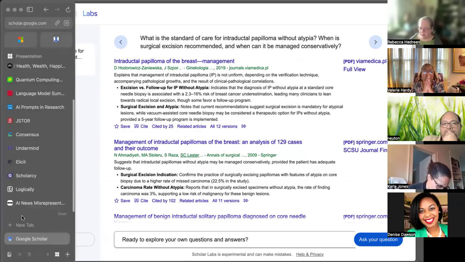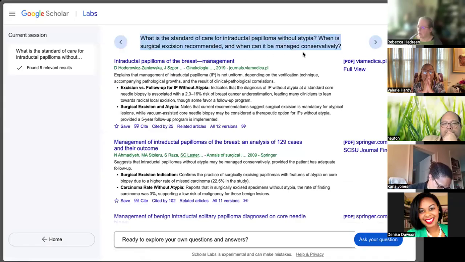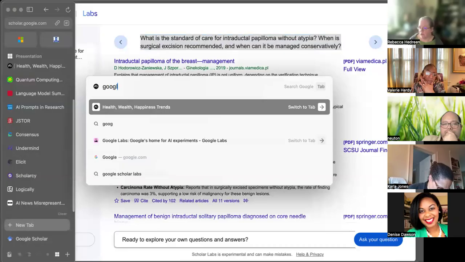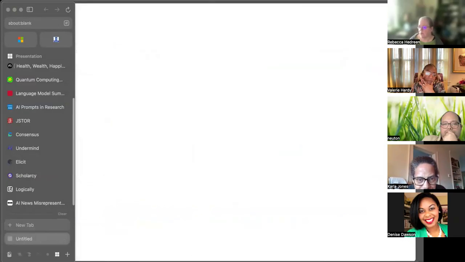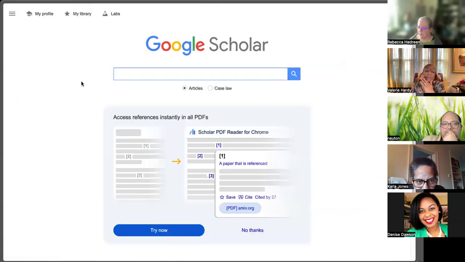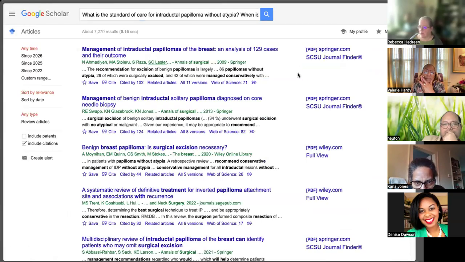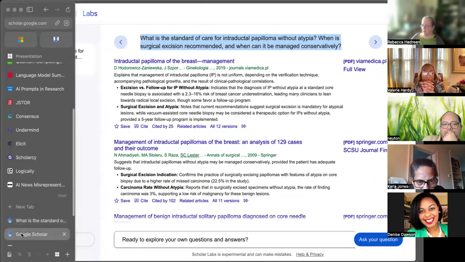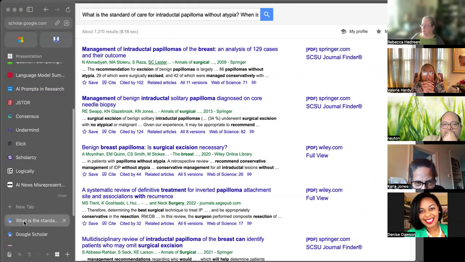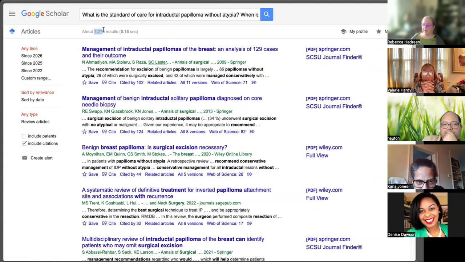So if I just do Google Scholar itself, you can see the difference here. I'm getting tons more results because it's just pulling keywords out of my question and trying to match those. It is not looking at context at all.